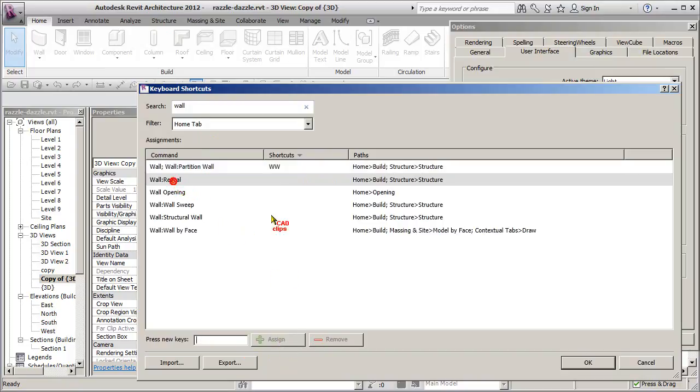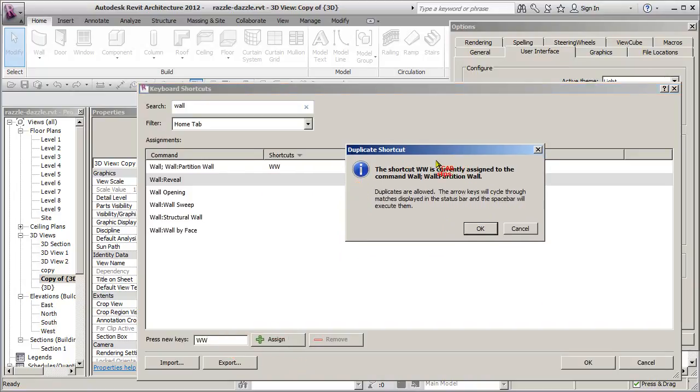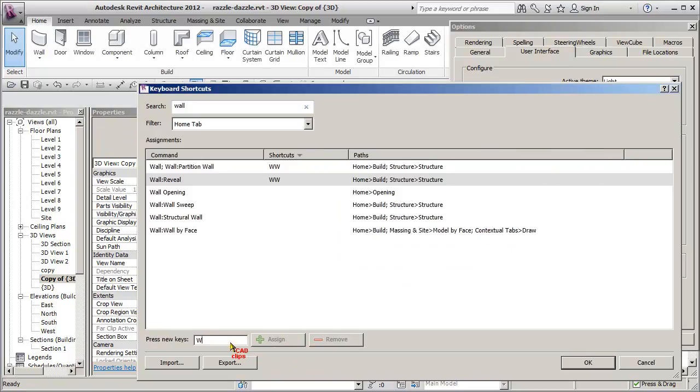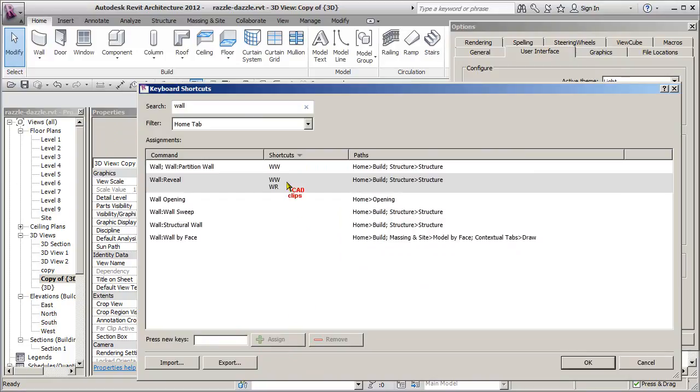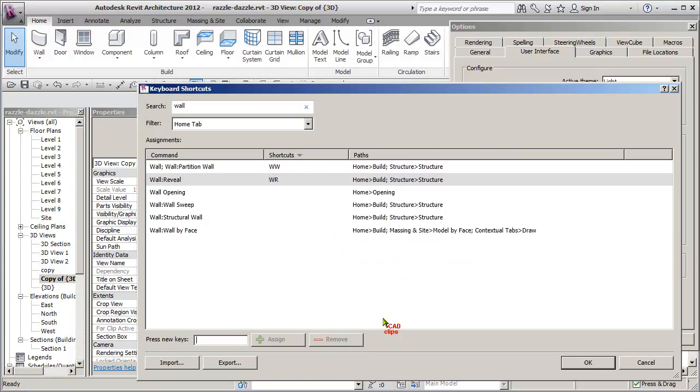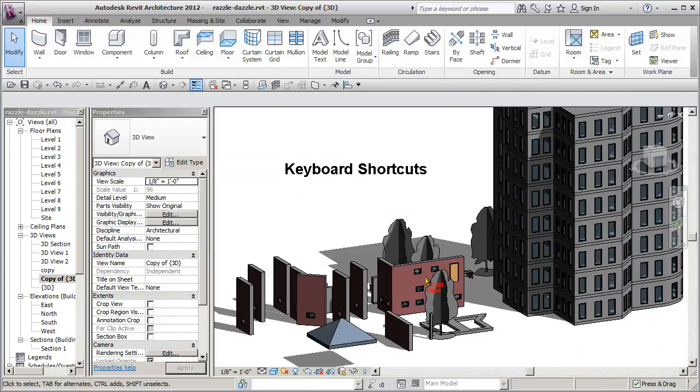Now, let's just say I want wall reveal to also be WW. If I go in here and go WW and assign it, it's going to give me a warning and say it's already been taken. So it won't let me assign that, so I'd have to go WR for wall reveal, assign, and it goes. WW, it let me put it in actually, which is strange. I'm going to take it out. So note, wall reveal under WW. So I've changed those. I hit OK, hit OK.